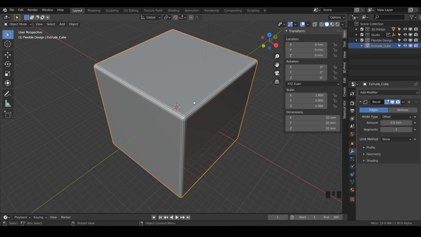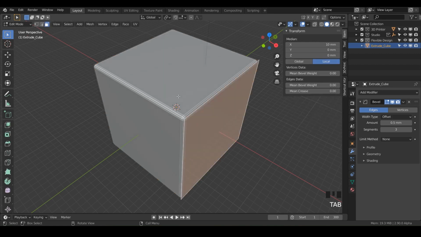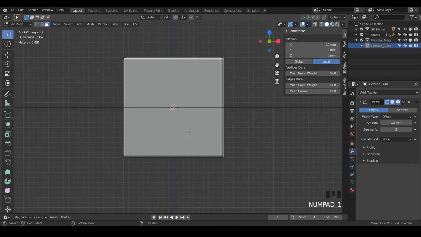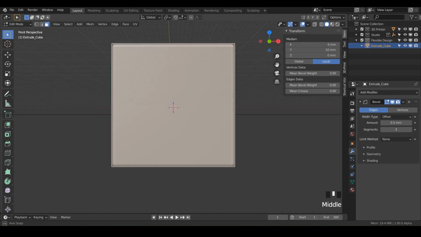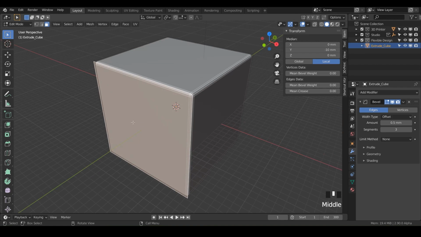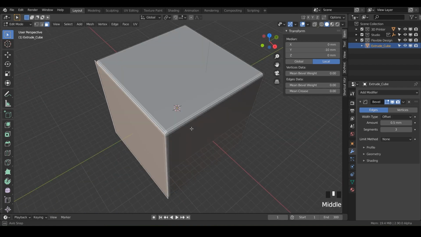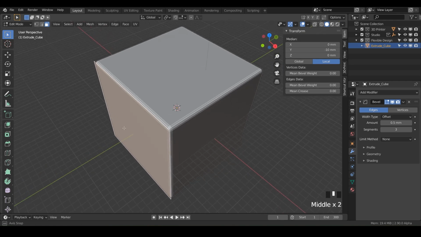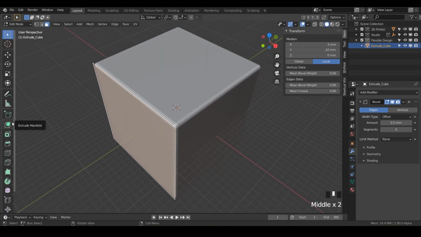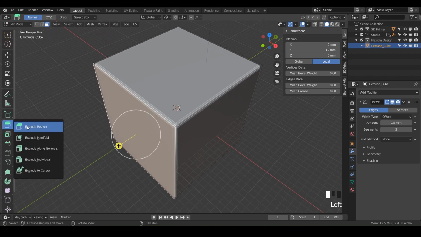So let's take this cube here into edit mode by hitting Tab. Let's hit 1 on your numpad. And now we're in front orthographic and grab that frame. That way we're all on the same page here. So I've got my front facing face here. And what I want you to do is make sure you still have that face selected. Go down to your extrude tools down here. Yours will probably look like this. And we're going to go over all 5 of these over the next few videos.